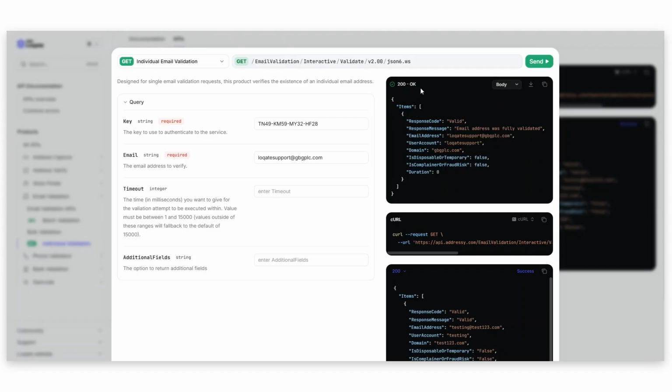As you can see, we've received a 200 response code back that the email address is valid. And the user account is coming from Loqate support with the domain of gbgplc. So that's all that's required. And again, the same for phone validation.